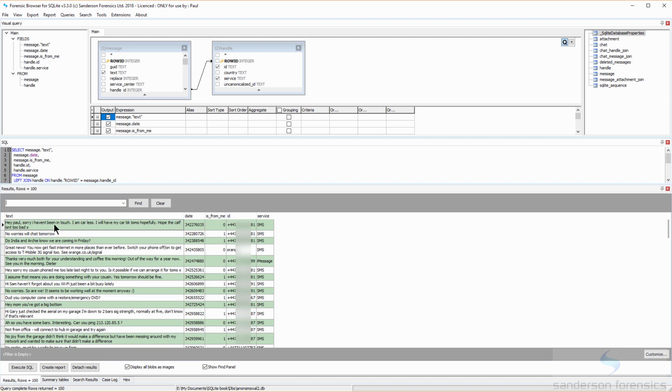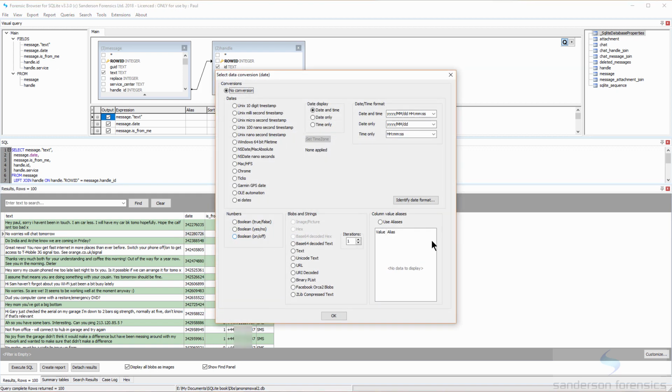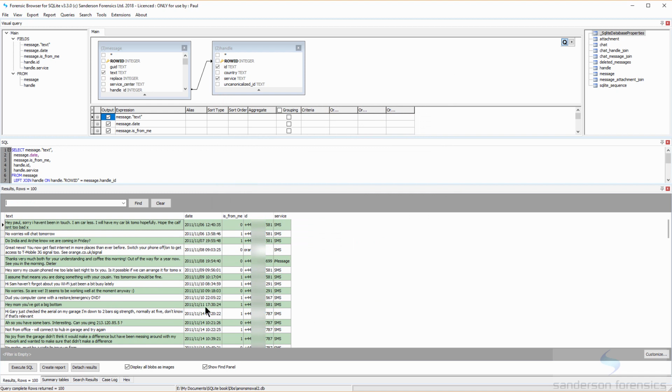We can see below that this includes the text from all the messages, the date, which is not in a very user-friendly form, so we need to decode this. We can right-click on it, pretend that I don't know the format, and choose identify date, and we can see it's now an NS date. Choose OK, and the report is rerun, and we've got a user-friendly date format.